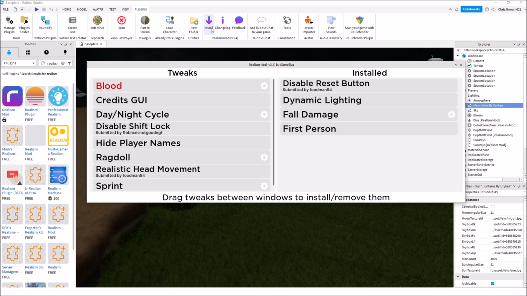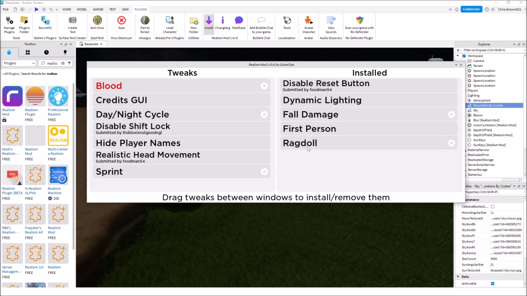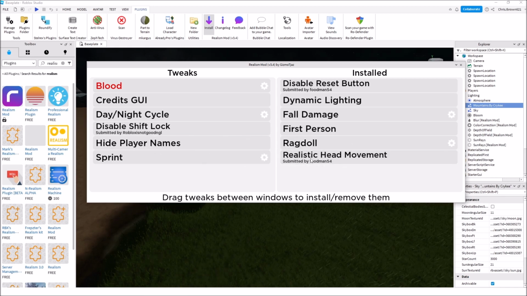Now this is super important, this realism mod. This will make or break your game. And it's going to make a lot of this stuff easy because you don't have to code all this and script it all into your game. Ragdoll effect. You don't want the bodies to fall apart into pieces. Realistic head movement adds a bob while you're running. Sprint gives you a run.